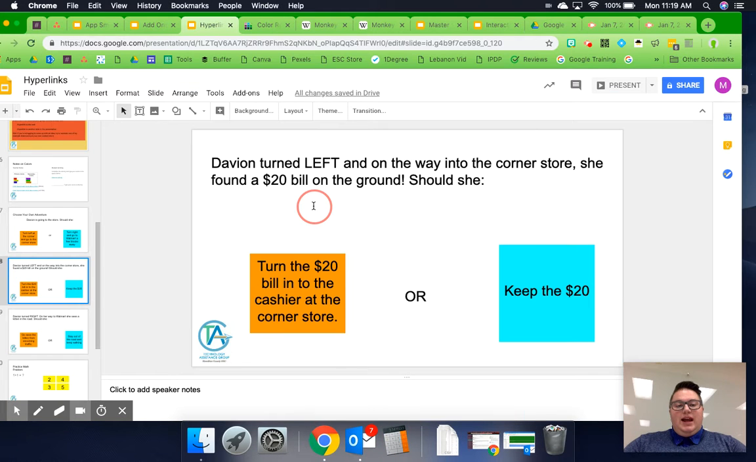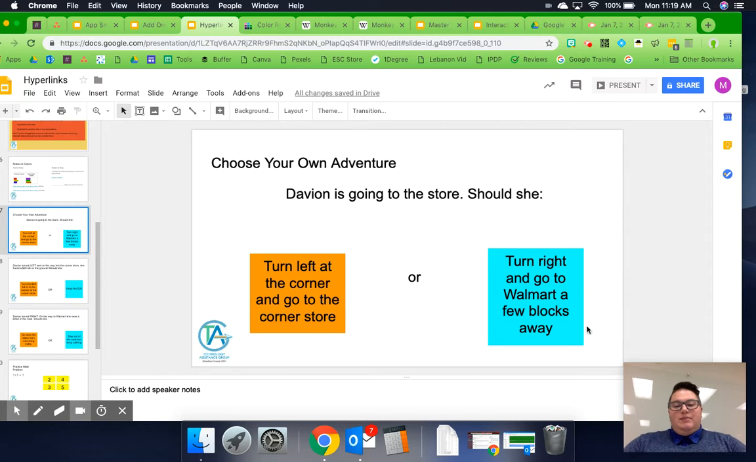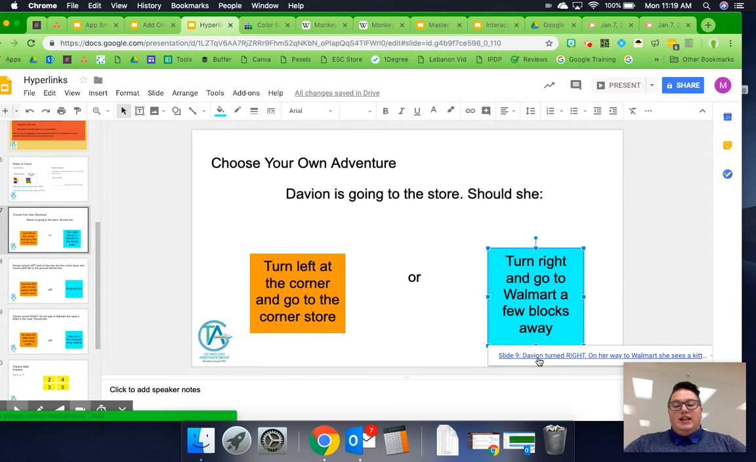Similarly, the same thing would happen if she turns right. It links to another slide in the presentation. So that's using those links to a slide to help students create an interactive presentation or story for themselves.